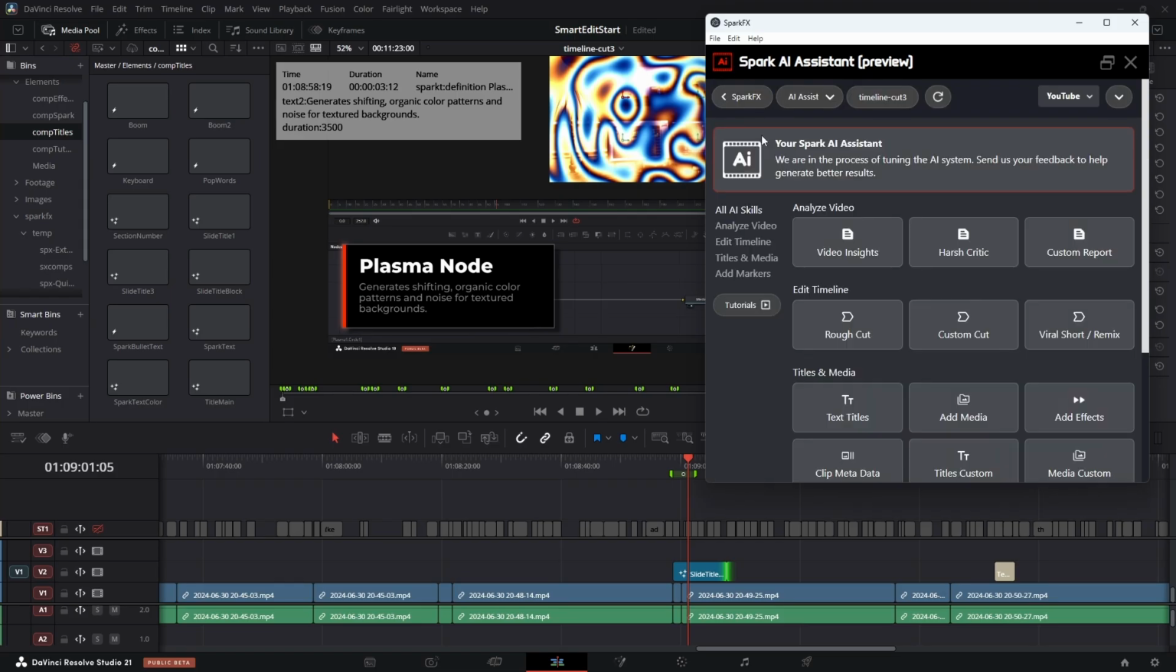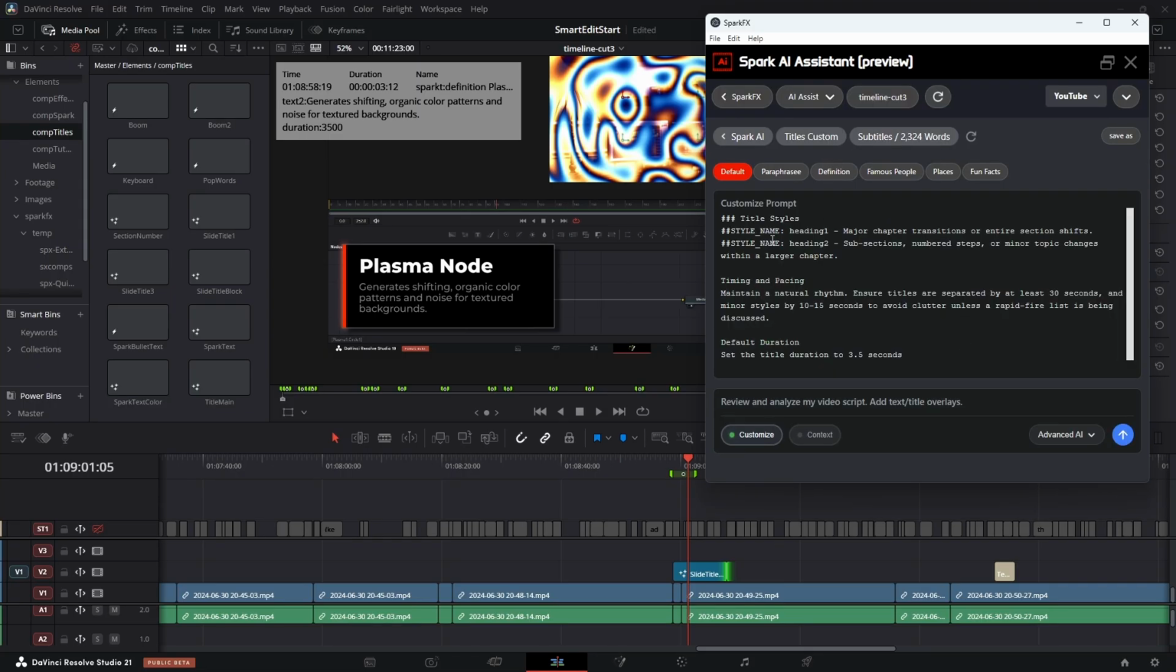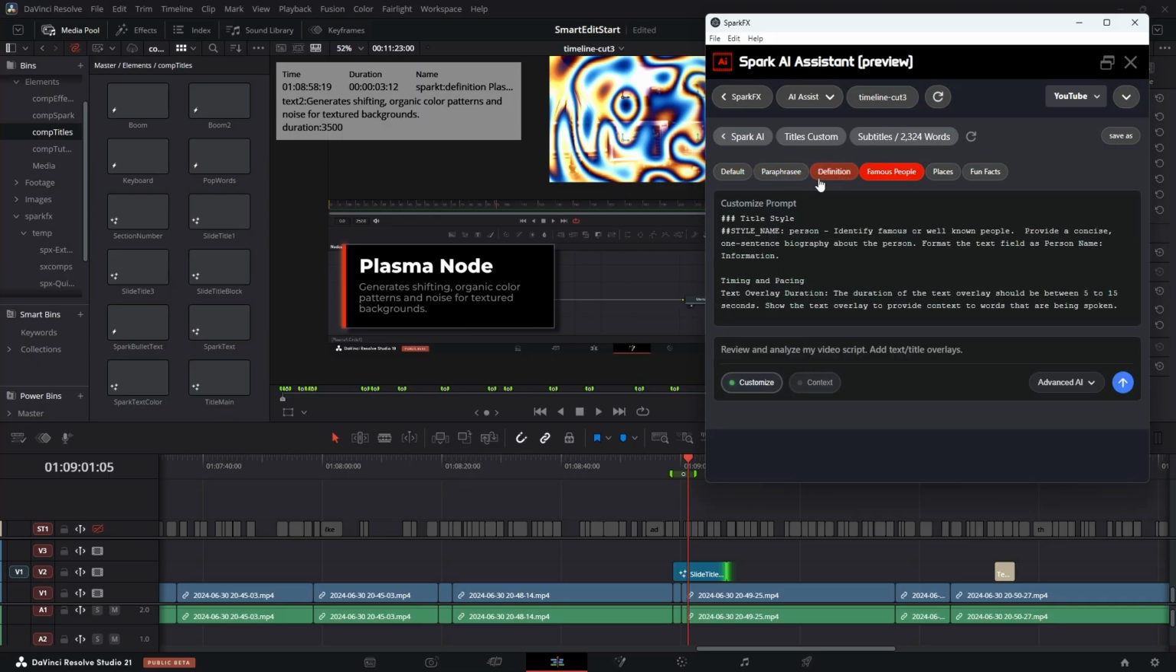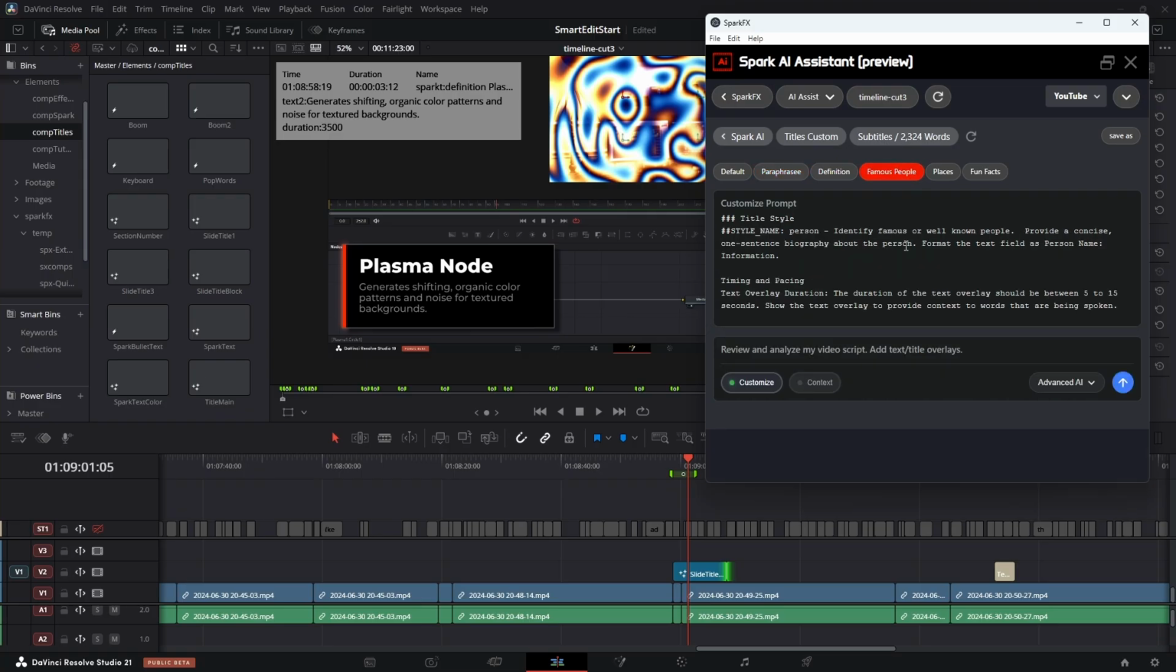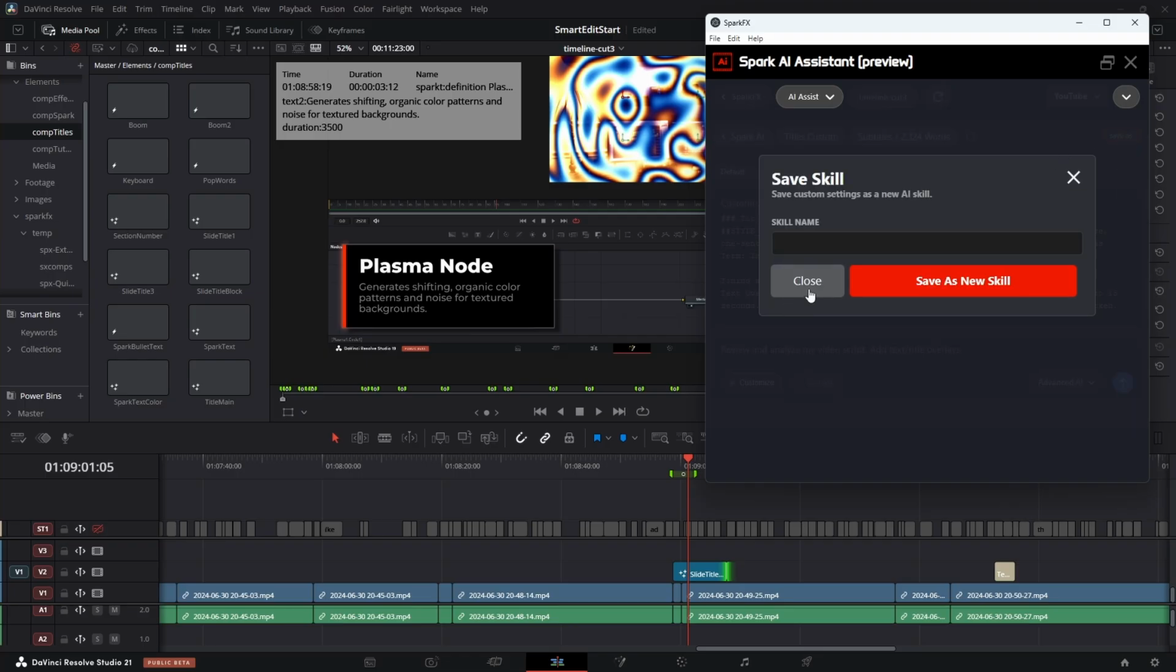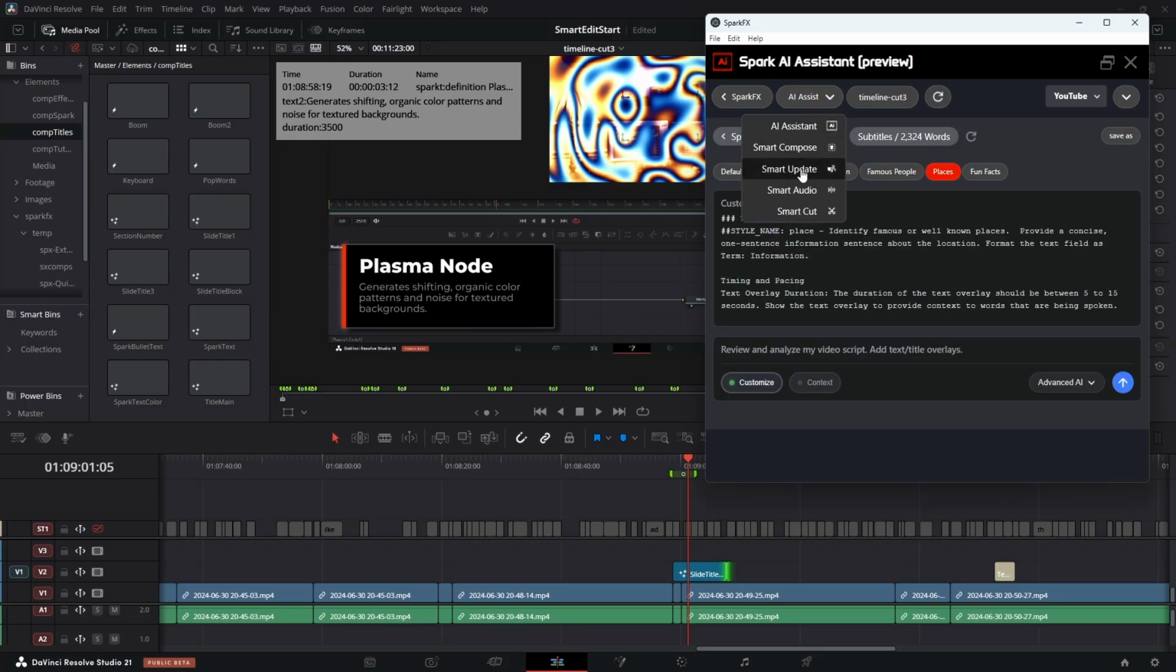Some of the other things you can do, there's a title custom, and this is more freeform where you can just type in stuff. This is a template that you can use to type in different style headings and things. So here's a couple other things that it can do. You can paraphrase the text. Famous people, if you talk about a famous person, it can pop in a little title, a little info about them. Fun facts or places. So if you mention a famous place or well-known place, it'll pop up a little information about that place. All automatically figured out by the AI. And again, you can customize this, find different things, set up your own, and save it as a custom skill.